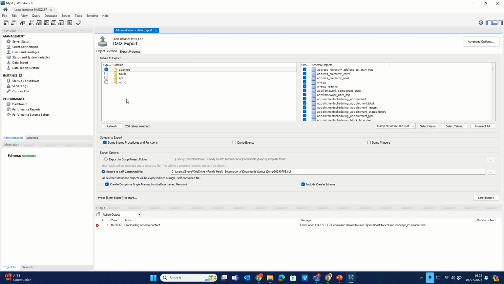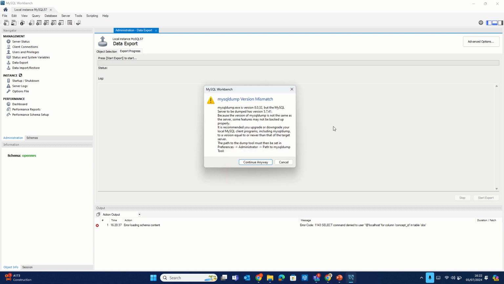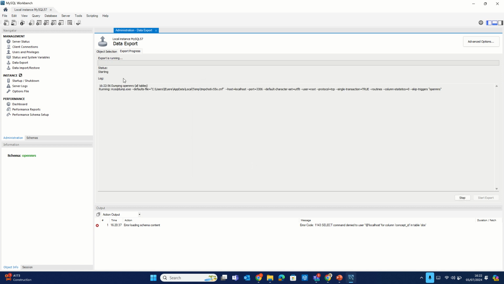So what do I do? I'll go to the top center part where I have object selection and export progress. I want to see the progress as I generate my backup file. So I just hit on that. It takes me to this pane. Go to the bottom right corner and hit on Start Export. And this prompt would come up. Of course, just continue anyway. And then my export will start running. Once it's done running, you'll see the progress bar will be all green. That tells us that our export is complete.